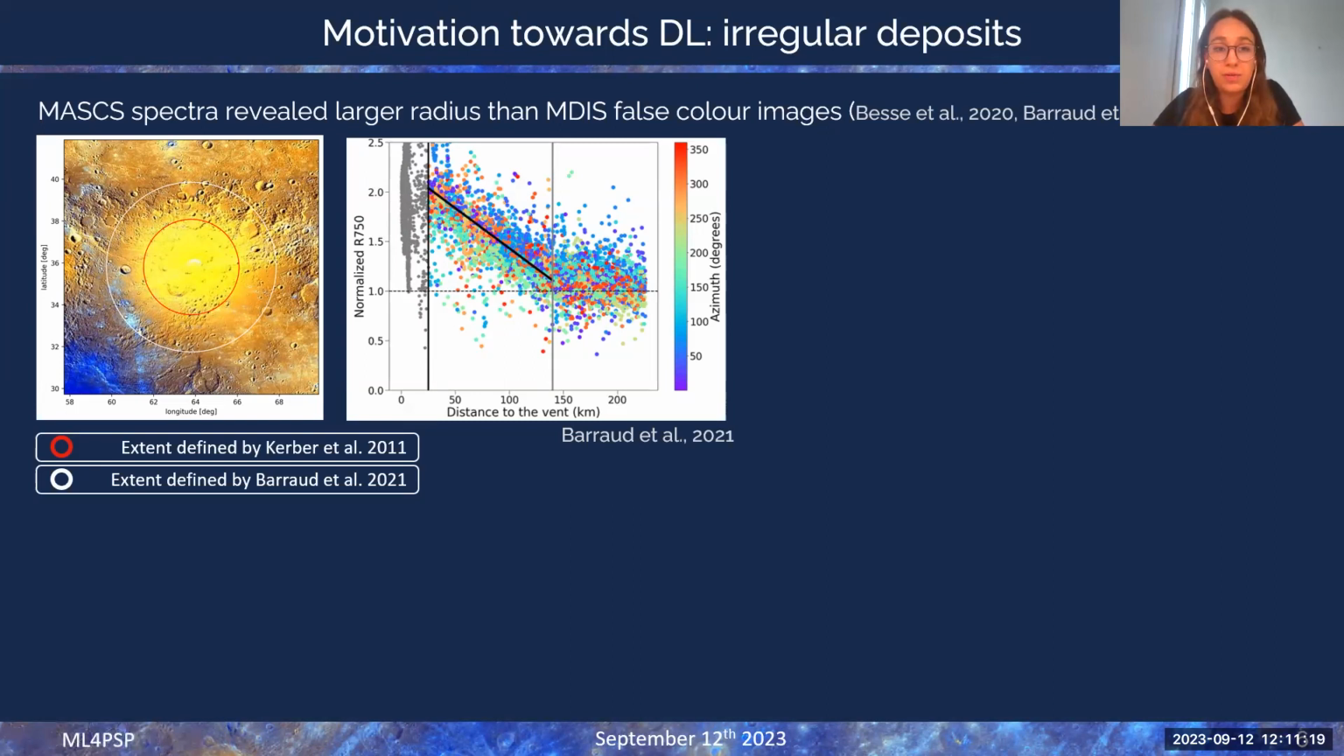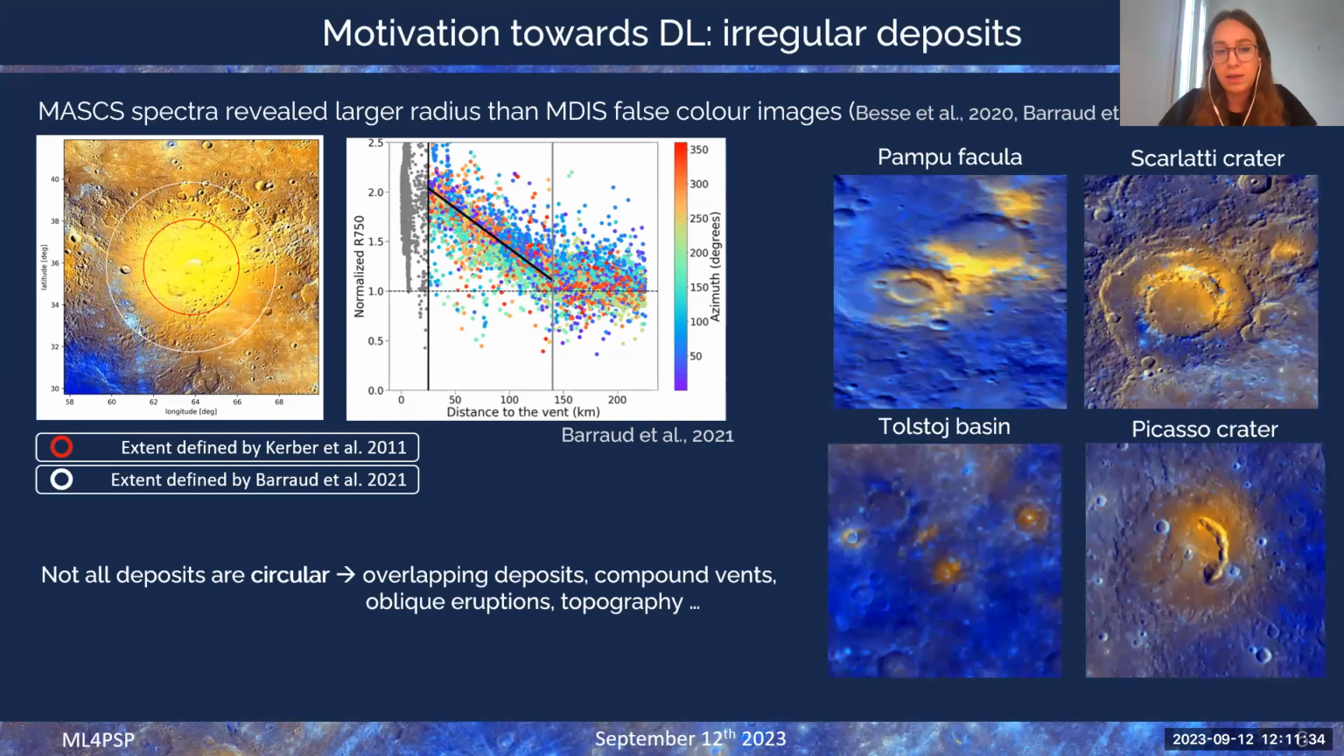However, the limitation of this approach is that it works when we have deposits that are perfectly circular and symmetric, but when we have more complicated deposits that are irregular and asymmetric, it doesn't provide a clear extent. And this is the case for many deposits that are not circular because they are overlapping, or created in oblique eruptions, or with compound vents, or with interactions with the topography. And we see here some examples of irregular deposits.